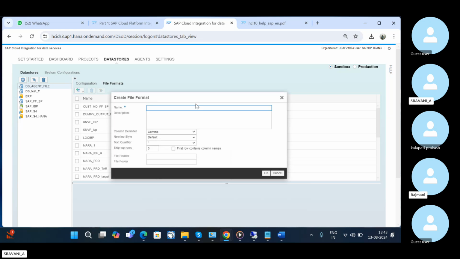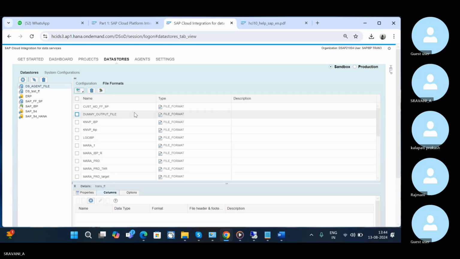You can give the name. Transactional data, I'll do it like this. So if the file is saved as .csv sample, then it will be column delimiter on comma delimiter only. Yeah, first row, and click on OK.